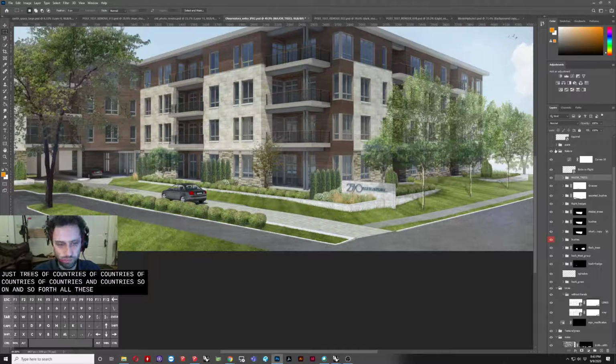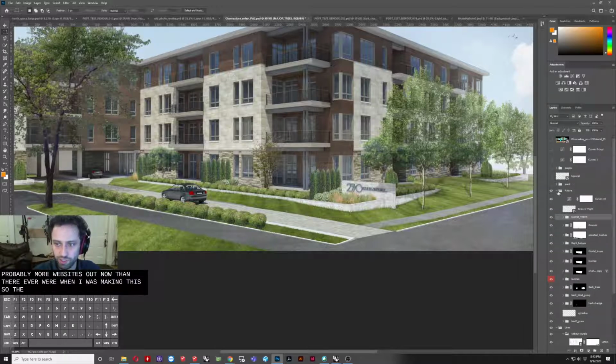All of these were just found online, just Googling silhouette trees, silhouette plants. A lot of the websites that I actually got these from no longer exist, so they're not great resources to share because they don't exist anymore. But there's still tons of, probably more websites out now than there ever were when I was making this. So the options are pretty endless.